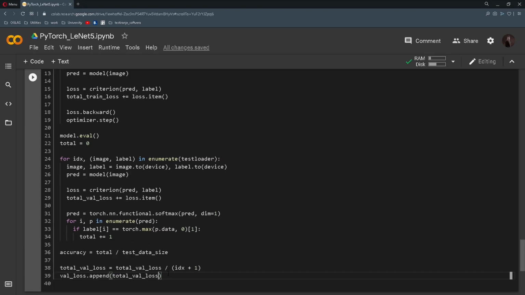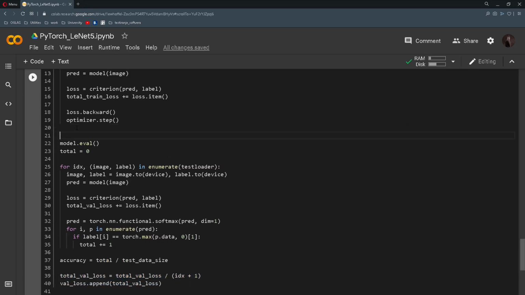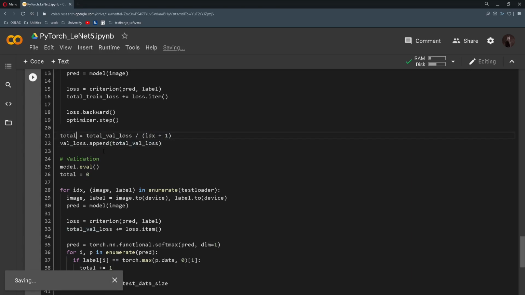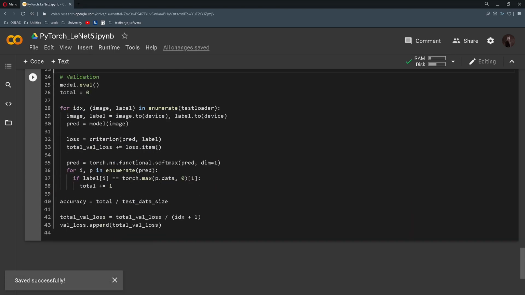Now I need to do the same for the training loss, so I will just copy it and paste it above here. I'll place a comment here, so validation, and here we'll paste it, so the total train loss will be equal to the total train loss divided by the number of the batch, and then we will append the total train loss to the training loss, like this.